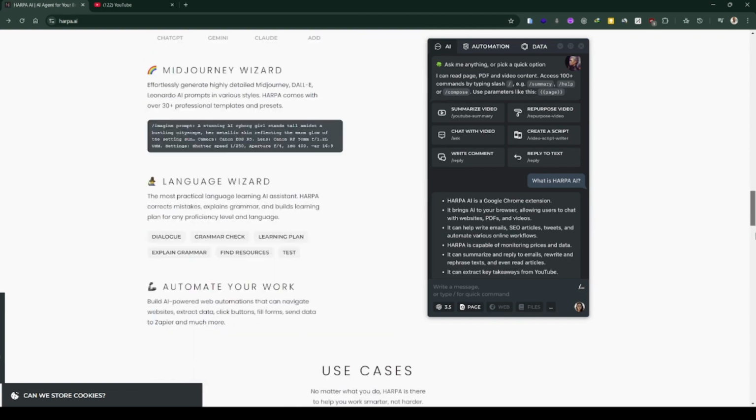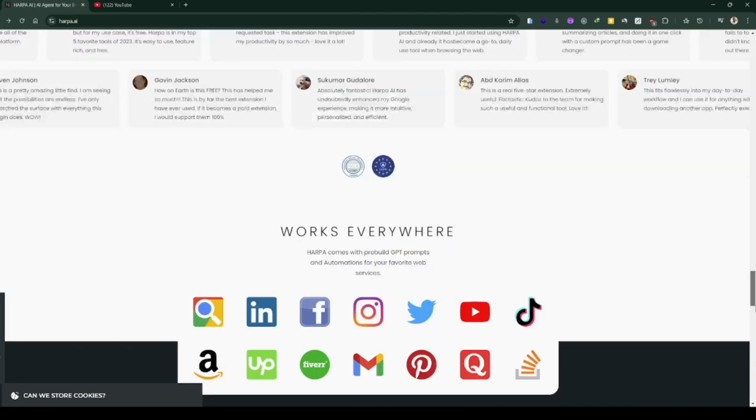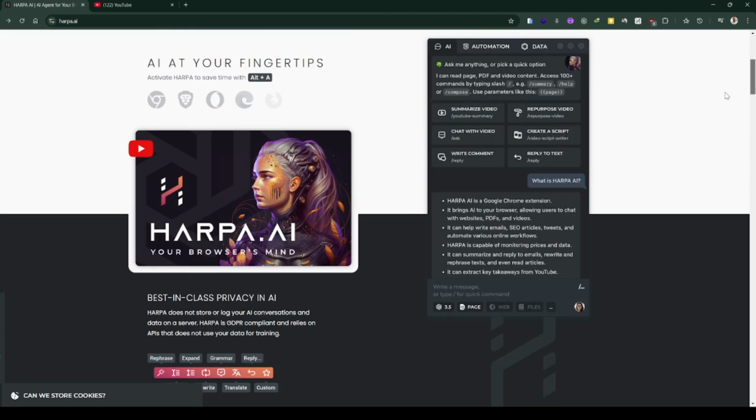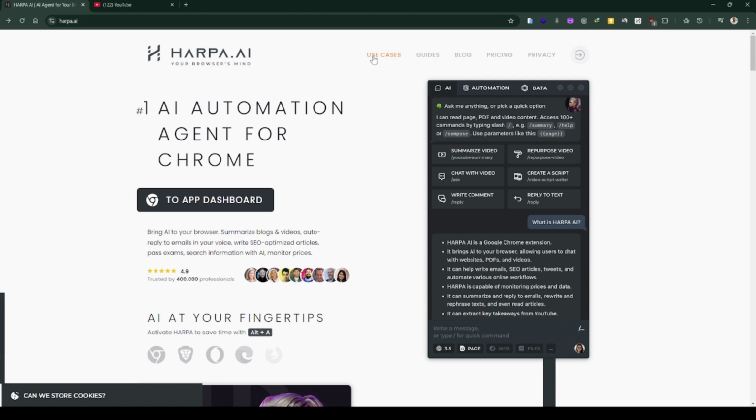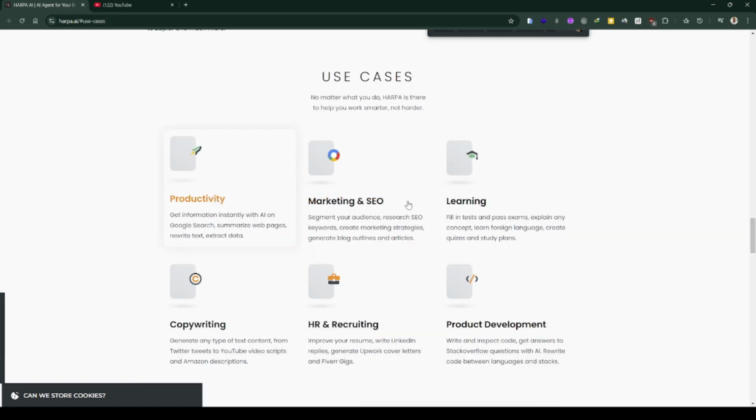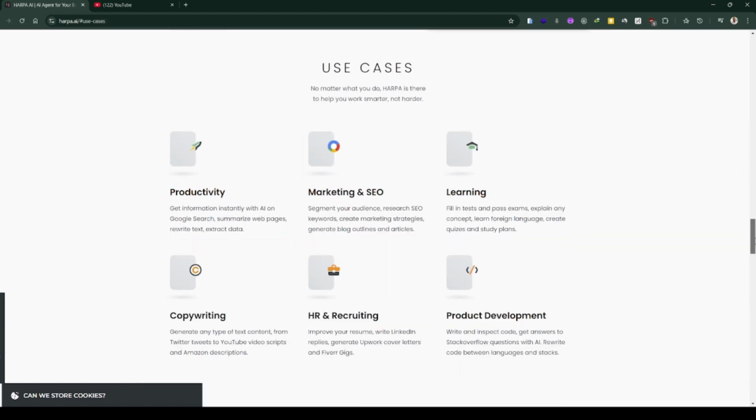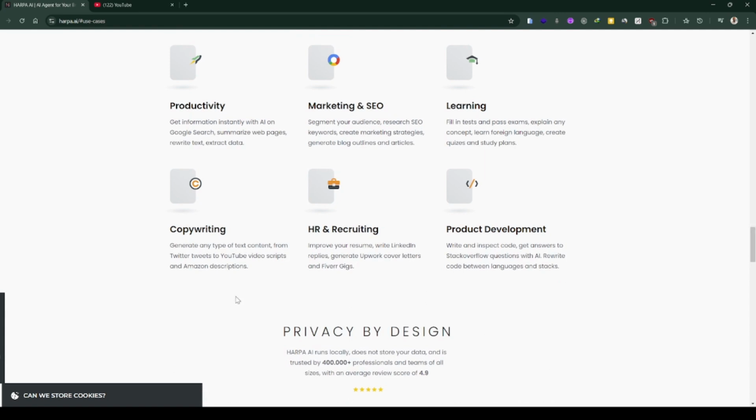So, feel free to browse through if you want, and then we can come to use cases as well, like I mentioned. So, copywriting, definitely, ChatGPT and Co. They can do that work for you, but this one too has some unique features you can try.